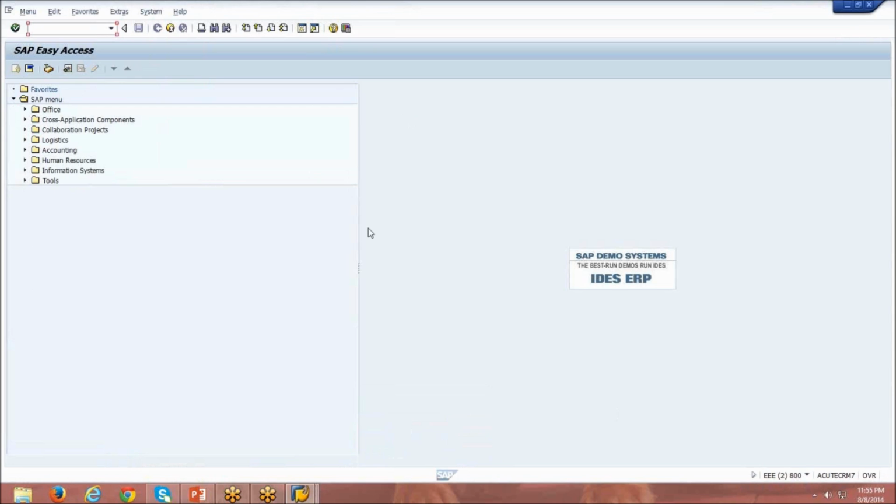Now I'm going to create one more session by using the standard toolbar icons. This is the create new session button. Just click on this button, and you will get the third session of client 800. This is the third session.